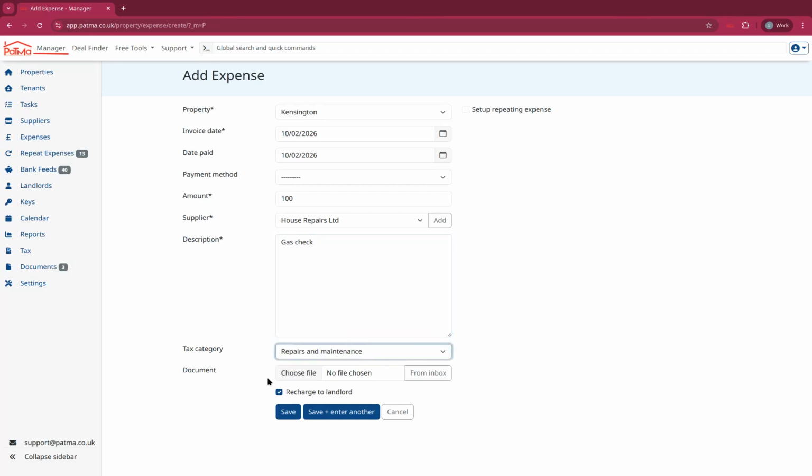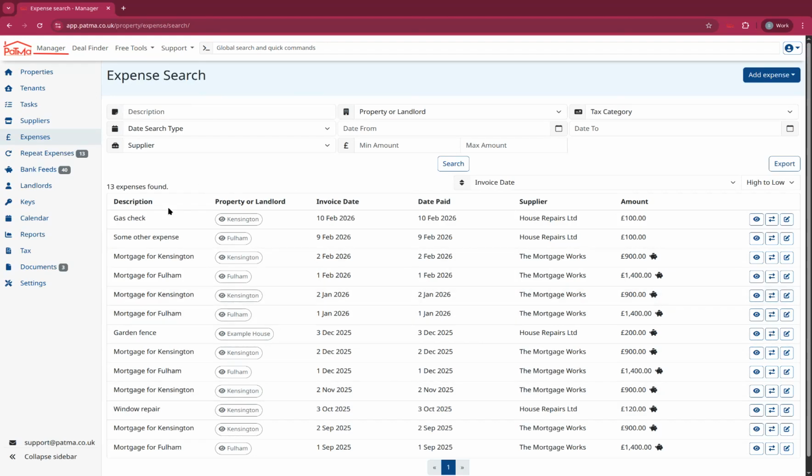We can put some extra details if we want to, but we don't have to. Upload a document if we want to, but we don't have to. Importantly, we have to make sure this tick box is checked, recharge to landlord. And if we save that, we go back to here.